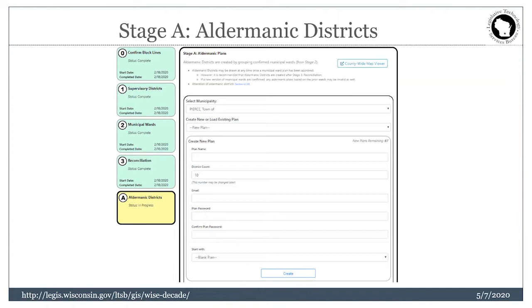I caution against drawing aldermanic plans until you're certain the wards are where they are, because if the ward plans change underneath them, the aldermanic plan will have to be thrown out. Aldermanic plans are made by grouping wards. So if the wards change, then the grouping of wards no longer makes sense.